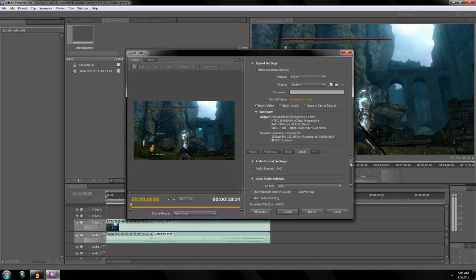Now in terms of audio, I use AAC, and I set my frequency at 48 kilohertz, and I set my bit rate at 320 kilobytes per second. From there, you are pretty much free to hit export and export it to whatever folder you want it to go to. So that's basically about it.